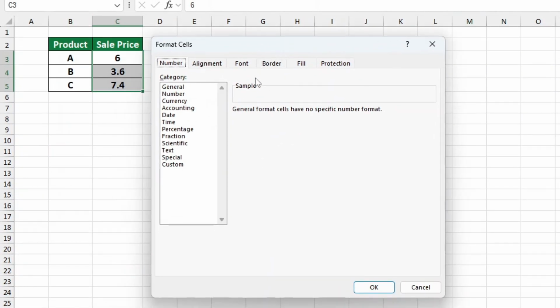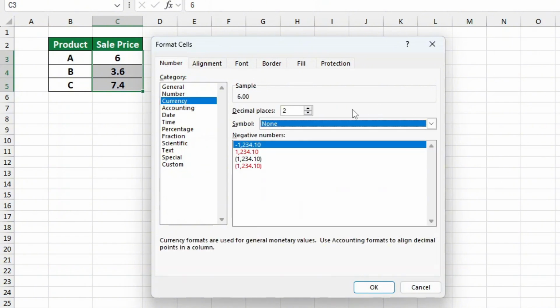Now we're in the Format Cells window. Here's what to do next. Go to the Category section. On the left side, you'll see a list of categories. Select Currency from the options.